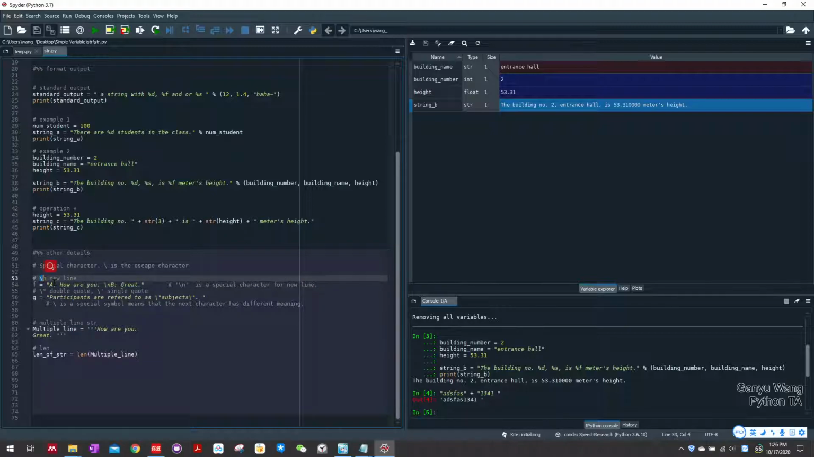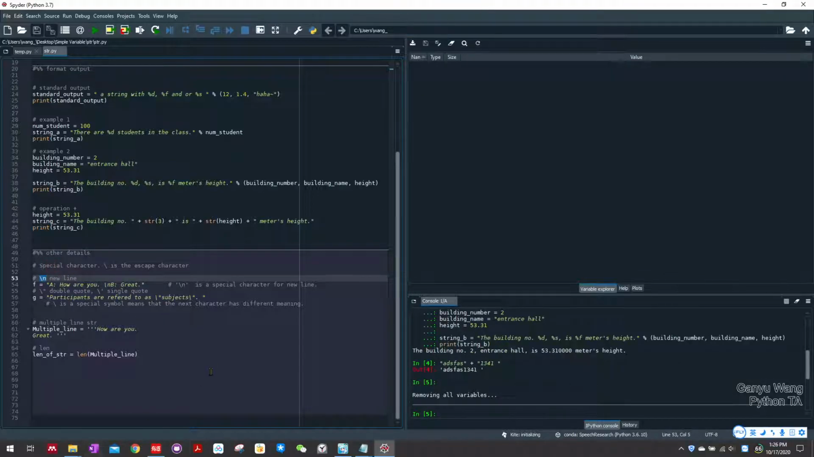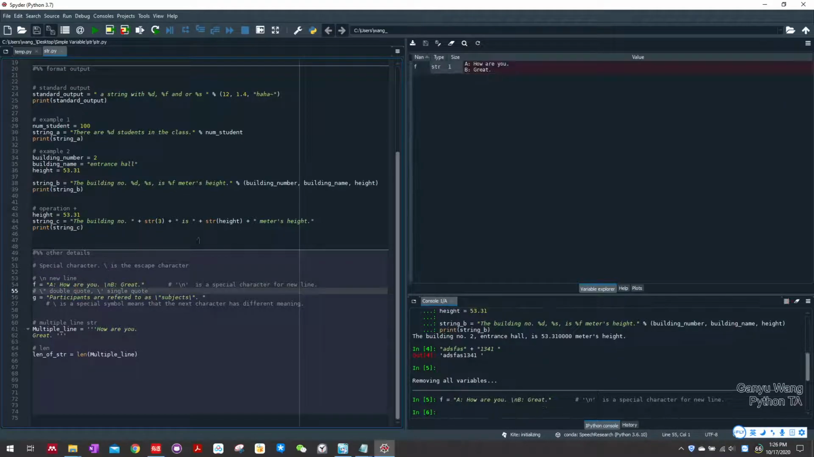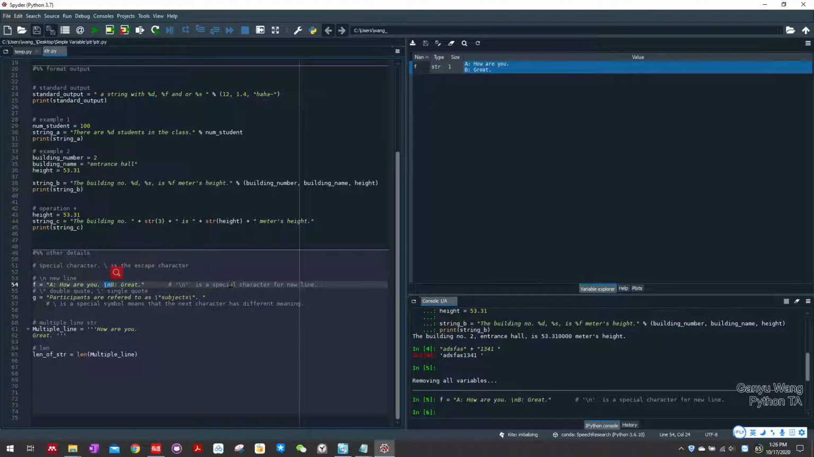So we can see some very important special characters which you may probably need to use. A backslash with n means new line. This is one special character, meaning new line. So let's delete this one and try the new example here. Let's run line 54. So we can see that f is the variable. The value of the variable is A, how are you, and a new line, then B. So you can see this backslash n means new line.